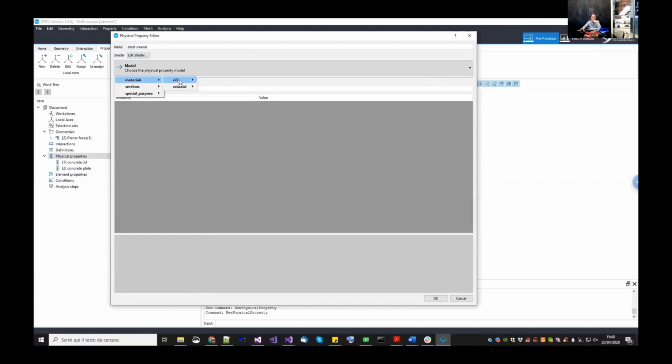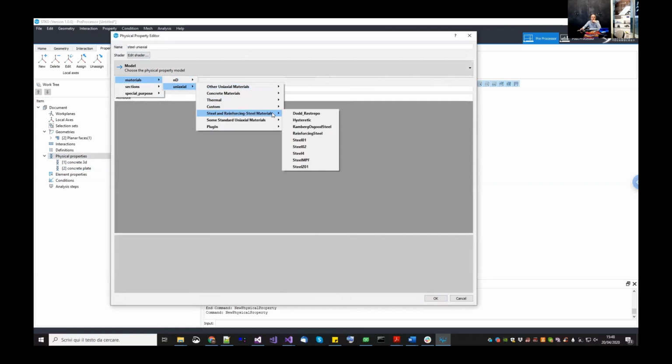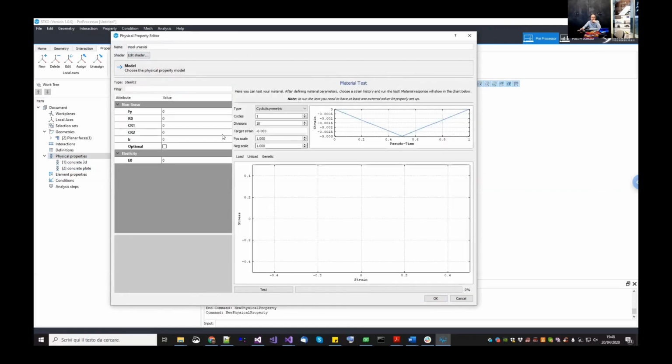We can choose the same one we have used in the beam case. So we go under steel, reinforcing steel, and we choose steel 02, which is the Menegotto-Pinto model. And in this example, I've used, let me see, the parameters for the steel.